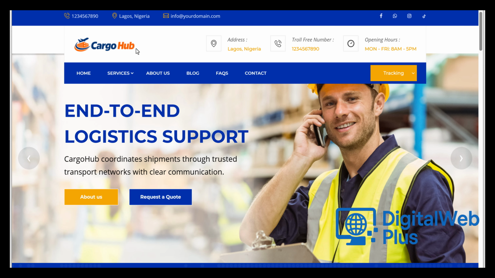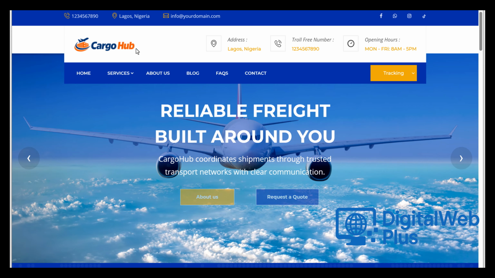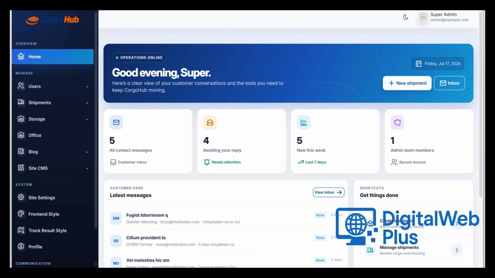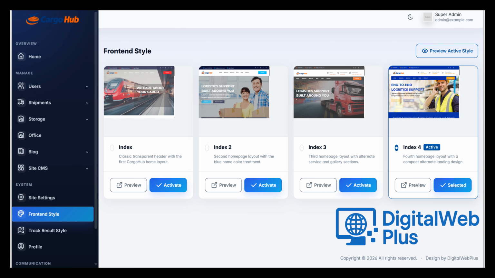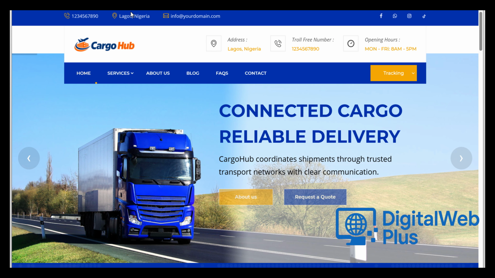This is CargoHub, and this is a courier tracking website. It has shipment features, it has storage features, and one thing with this is that we made it very dynamic. When you come to the admin, you can see we have front end styles which have different designs, so you will not be stuck to only this particular design.